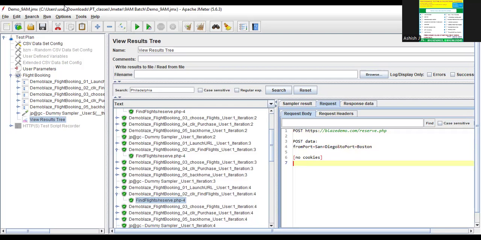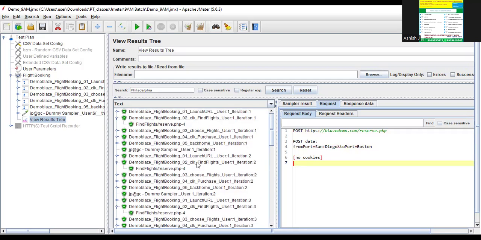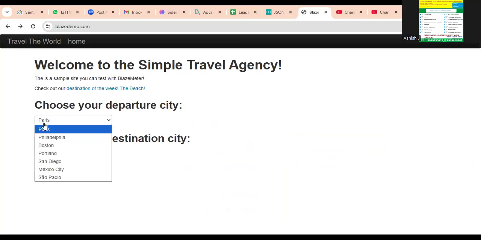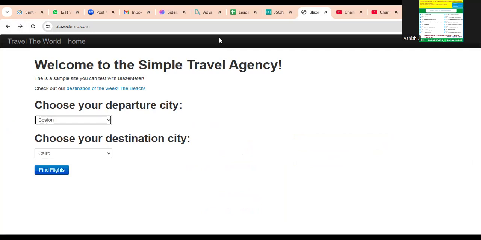But here, there is one problem. I'll show you what is the problem. It is saying from port is what? Boston, right? To port is Bruno is. If you go back and check, from port Boston, okay, that is fine. To port is Bruno is. This is for first iteration. Yeah, this is fine. First iteration is properly working.